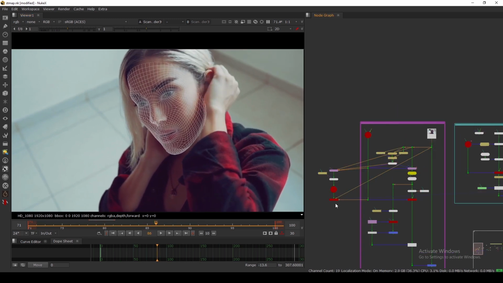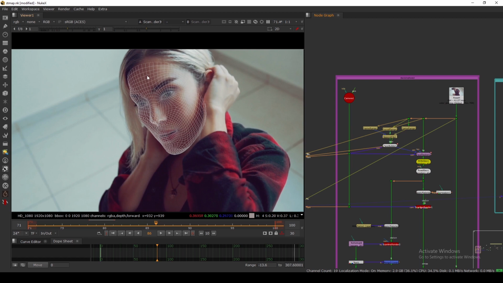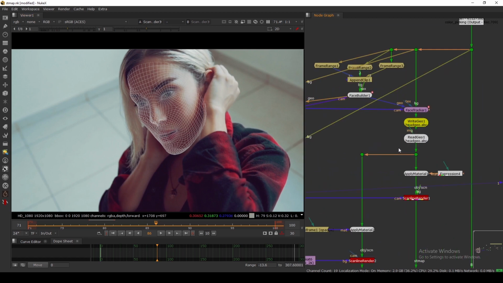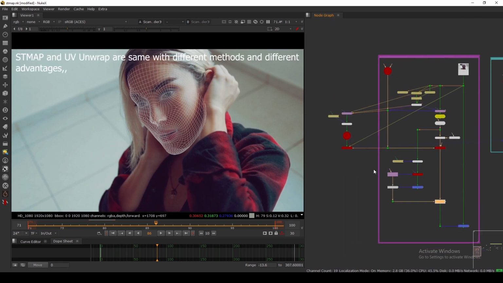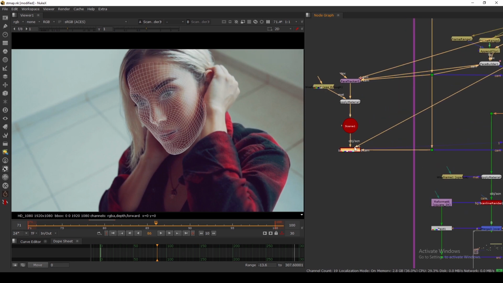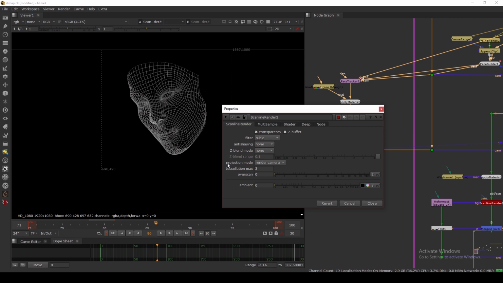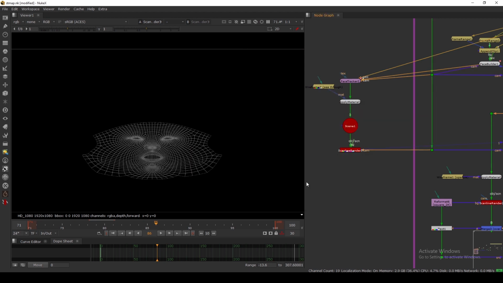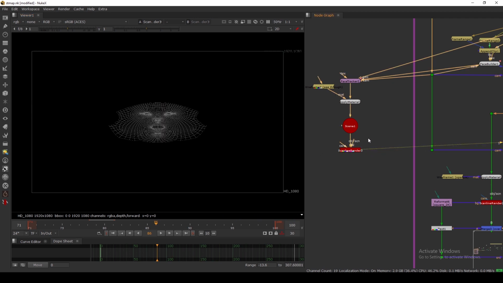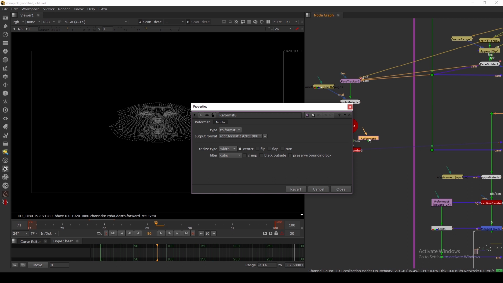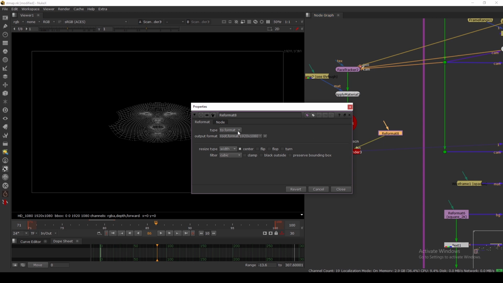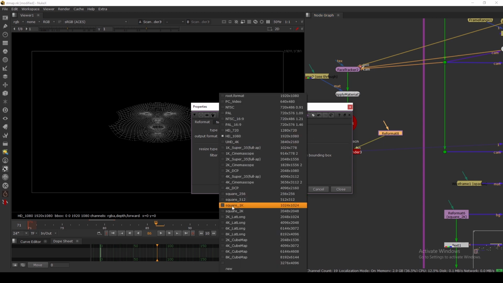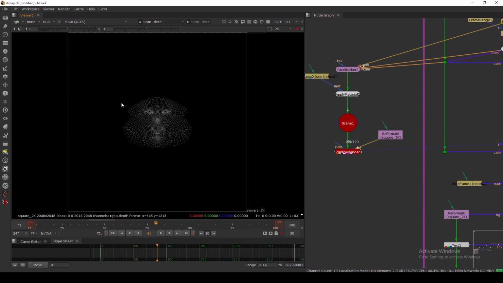There are 2 ways you can use this geometry to do any kind of stuff on her face. The one I showed you before is using an ST map. If you don't know, just go and check that out, ST map. And the second is to do a UV unwrap. In that one, I'm basically unplugging this background and setting the projection mode to UV. As you can see, we have this UV, but we need to change the format because the UV format needs to be square. So I'm changing this format to this 2k square. Now we can see the UV properly.